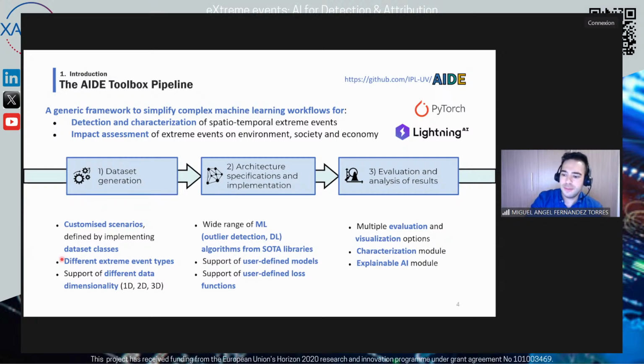And it supports different data dimensionality: one-dimensional, point-wise or time series; two-dimensional, spatial; and three-dimensional, spatial-temporal. The second stage of the toolbox is the architectural specifications and implementation. We have covered, based on several packages in the literature, a wide range of machine learning, outlier detection, and deep learning algorithms. And the toolbox also supports user-defined models and loss functions in case we are not interested in those covered by these packages in the state-of-the-art.